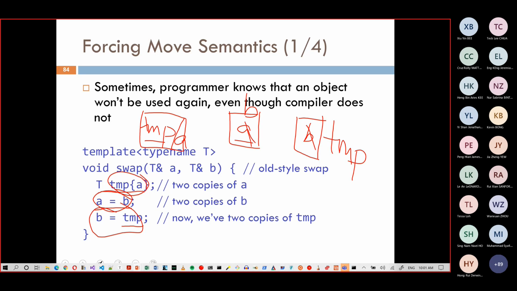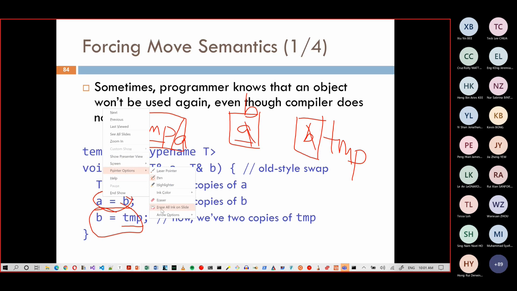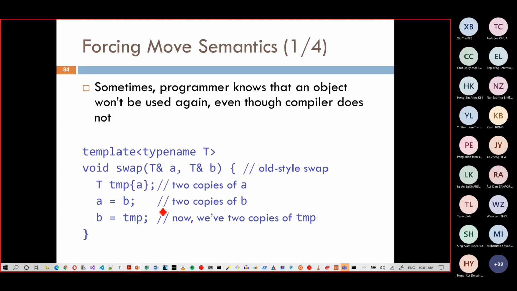But you know something that the compiler doesn't. And what is it that you know? Well, we know that if A was a handle that is pointing to this memory, this is A.